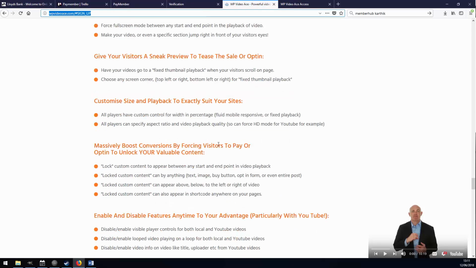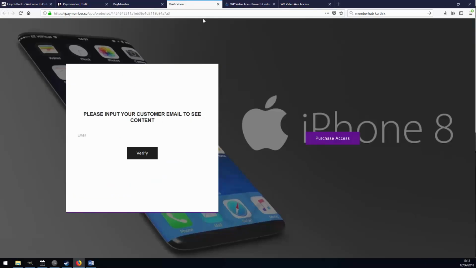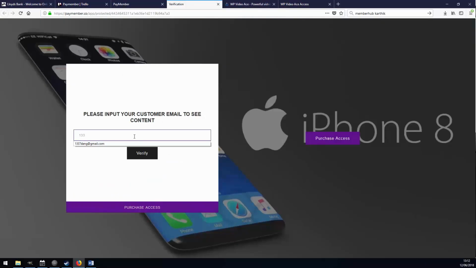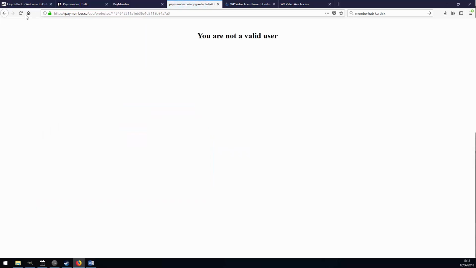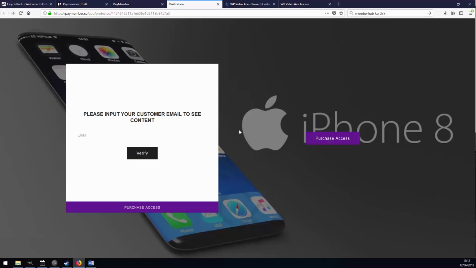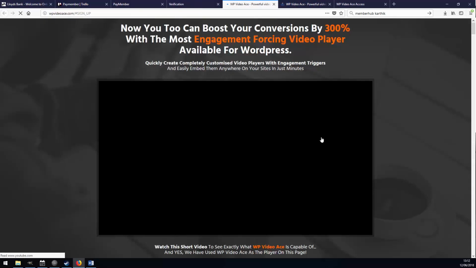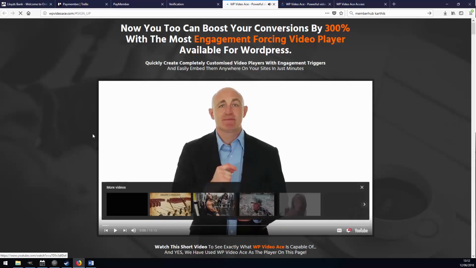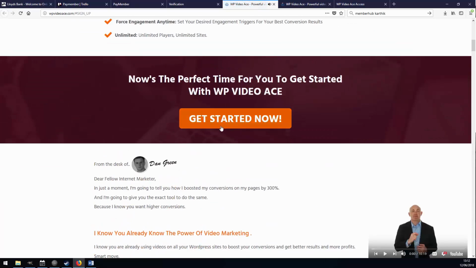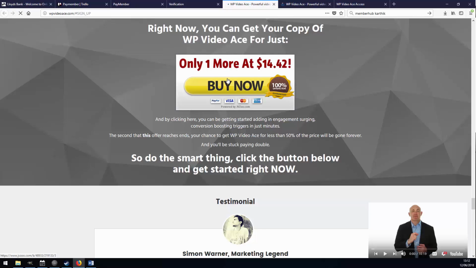I'm not going to be able to get access until I buy the software and the money goes into the PayPal account associated with PayMember. So if I put in my email address here, and then we click verify, it's not going to work. So what I need to do is purchase the product to get access. So I go to the purchase page here, and now I'm going to go down and I'm going to buy.